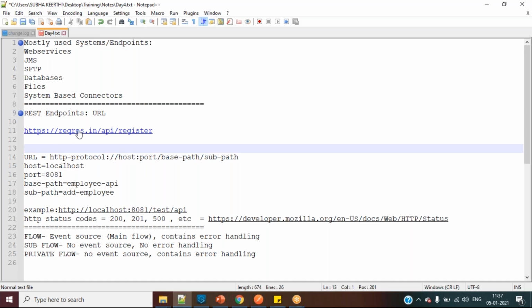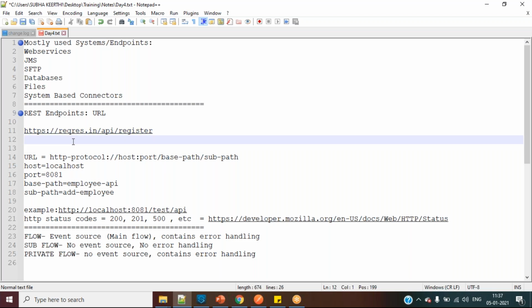Okay, and then coming to our host and port. So basically, here we have request.in. This is the domain name. Let's say some examples, Stack Overflow or Facebook. Those are the domain names, so we have to purchase those domain names.